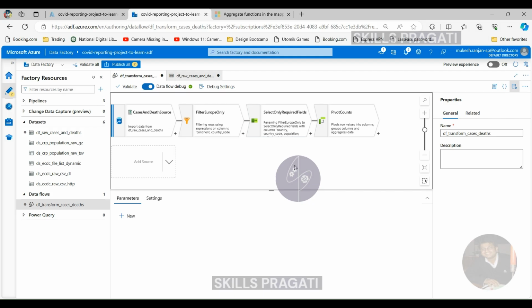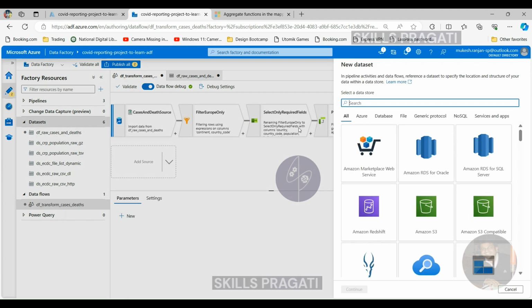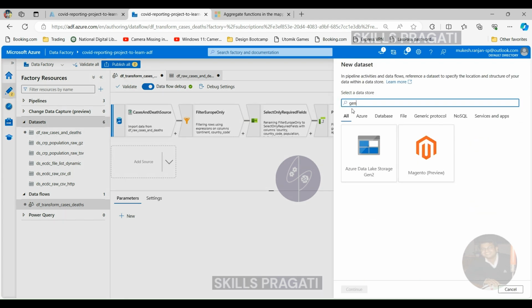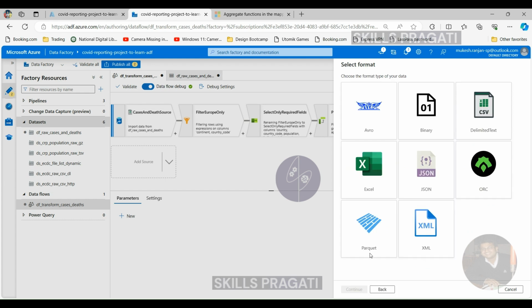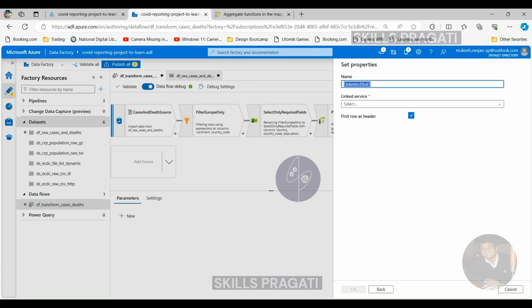Here we are in the data factory. The first thing we want to do is create a dataset for our lookup file. So let's do that from here. Click New Dataset, and this is on our Data Lake Storage Gen2, and click Continue. This is a delimited text file, and we want to call this one ds_country_lookup. And we've got a linked service already, which is our data lake.